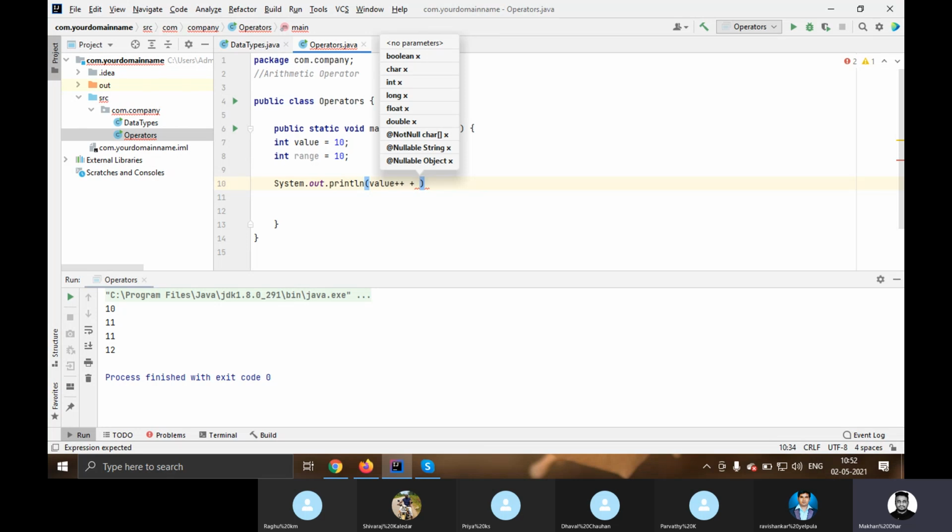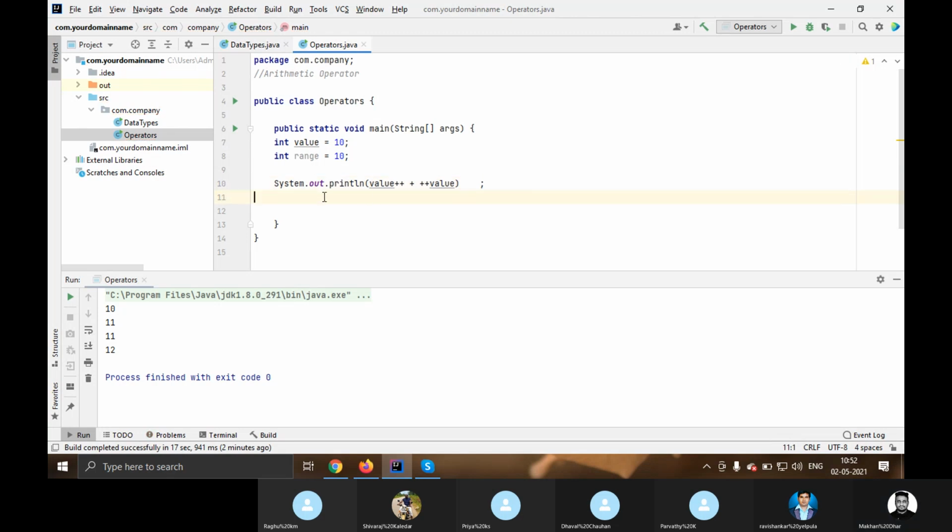Now again I'm doing plus plus, then value. Let's take this example. At the same time I will just copy this and put this. Now I will put it as a range, because I need to take the example of this. And I am doing the same thing, but with a little bit of change.